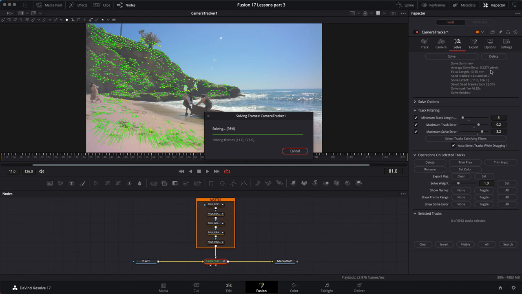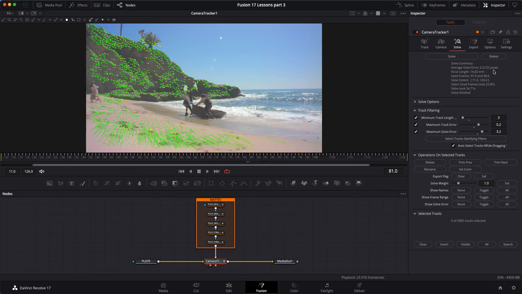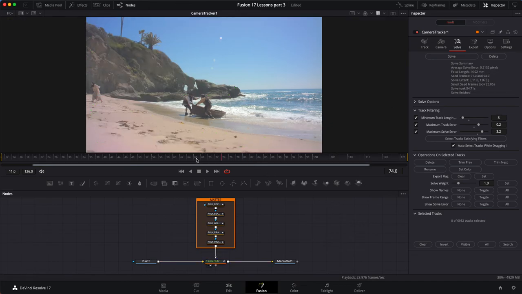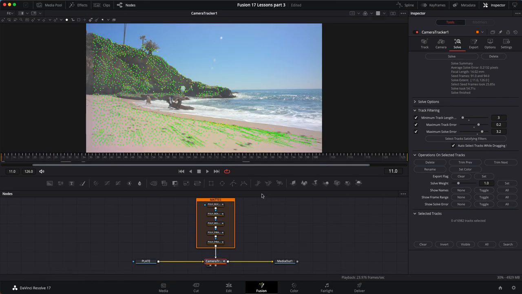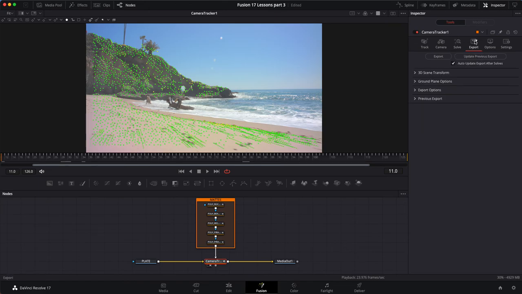Hopefully this lowers a little bit. There are instances where it might not. Either way, an average solve error of like 0.22, whatever we have here right now, is pretty good. So it went down a little bit. Now it's 21.32, which is good. It's something we can work with. Okay, beautiful. So the next thing I'm going to do now is go to the export tab.